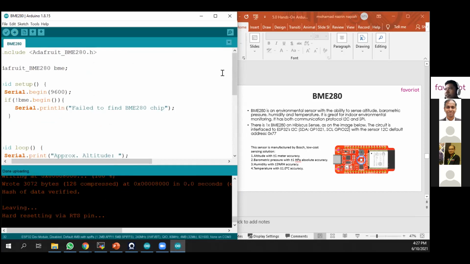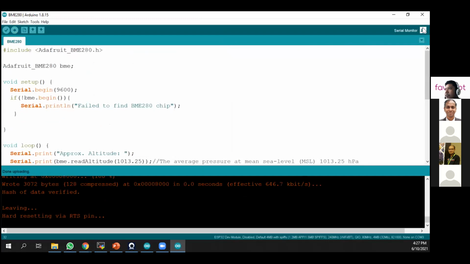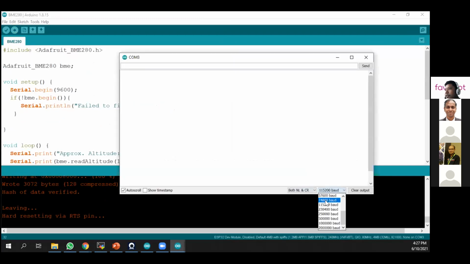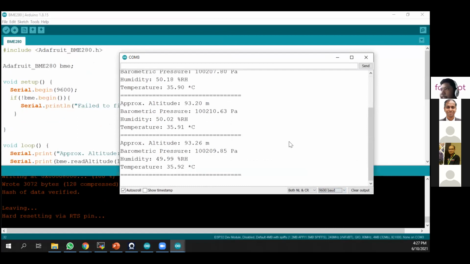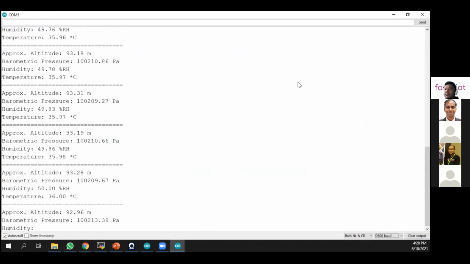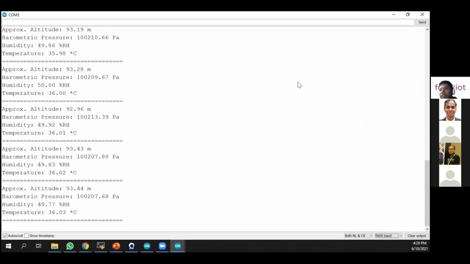Start upload. Open your serial monitor and set the baud rate. So you can see the reading. Okay, everyone is okay? You can see the same output.